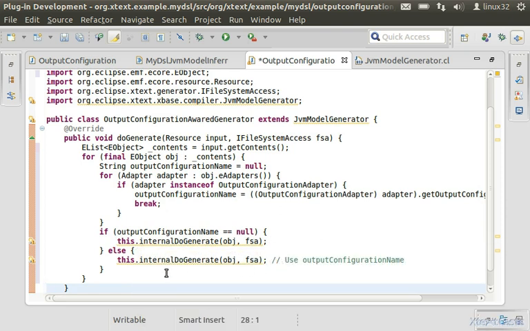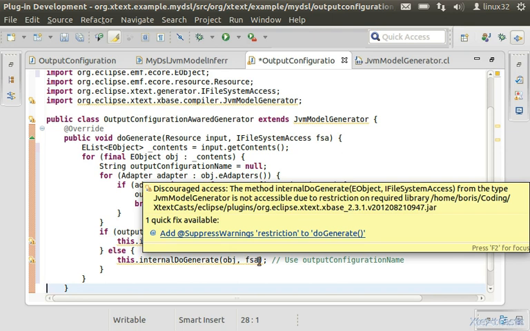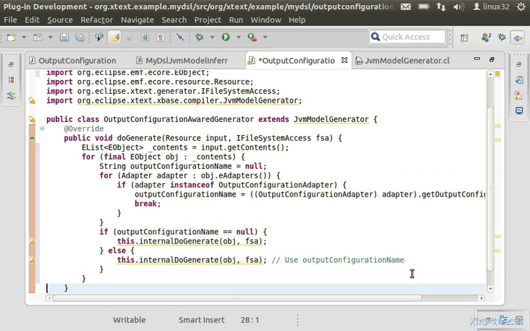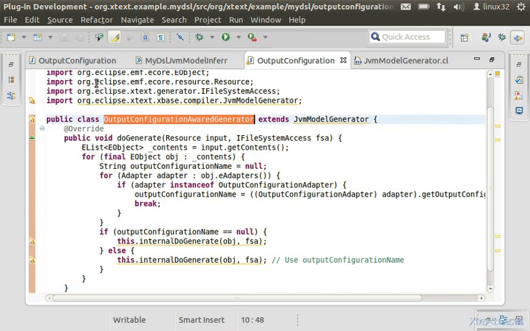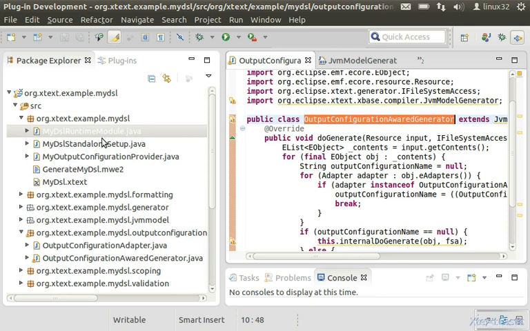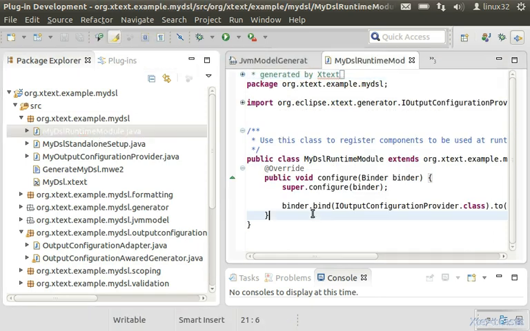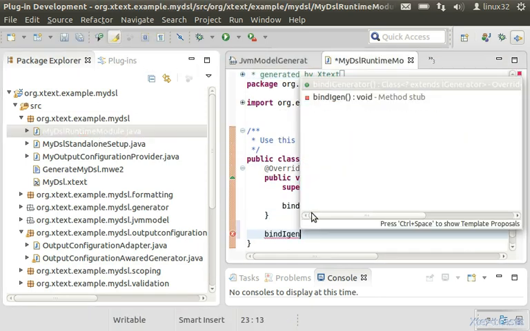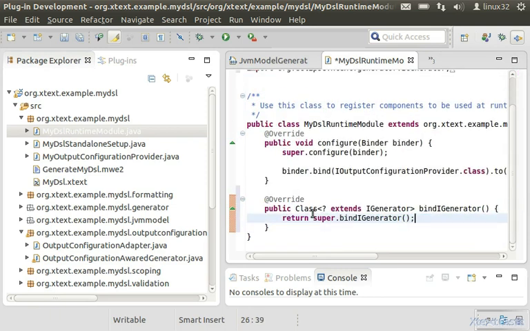But if I find an output configuration name, then I have to alter this call so that the output configuration name gets used. In order to do this, I will wrap the file system access and provide my custom output configuration name in the constructor. But before doing so, let's register our new generator. So I go to my runtime module and override bindIGenerator and provide the name of my new generator class.